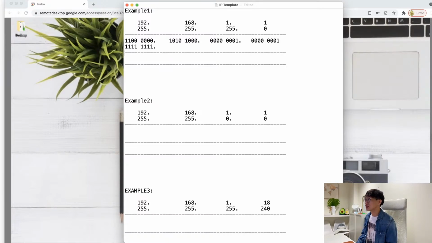Dot. Next, here is the same, another 255, so another 8 ones here. Then another 255, another 8 ones here. Dot. Okay, this one is 0. 0 in decimal means 8 zeros in binary. So this is your subnet mask in binary format. Once you have these two things, it's very clear cut from here onwards.